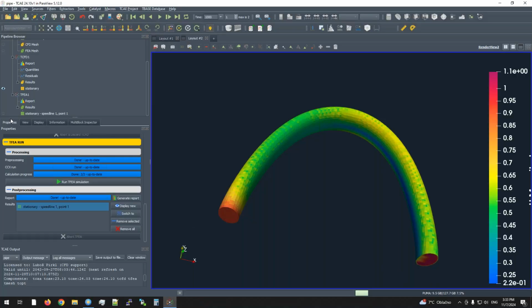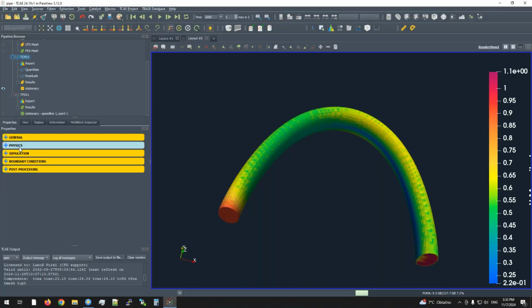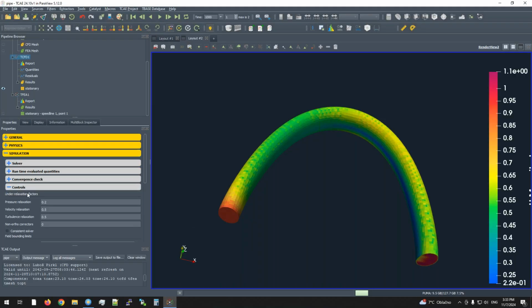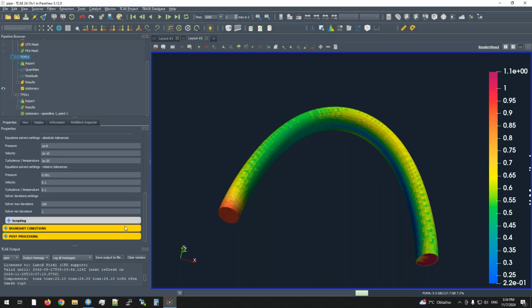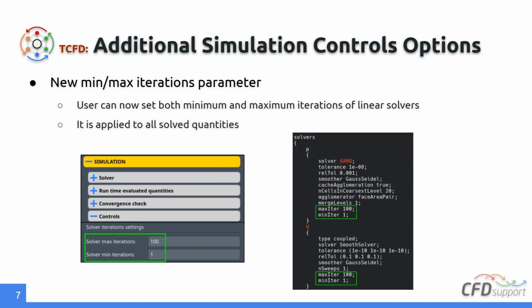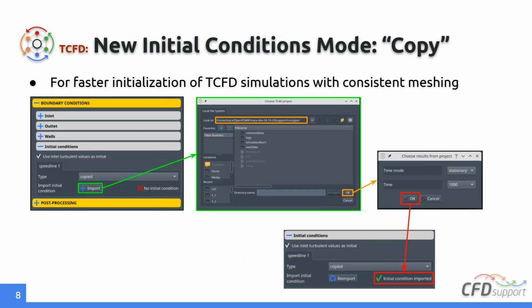Yeah, so basically, if you go to the TCFD simulation control section, which is here, you have these two options. You can play with it, and this can also be changed at runtime, so you can see during the simulation how it affects the solution and the simulation itself. Okay, so this was about the simulation control options.